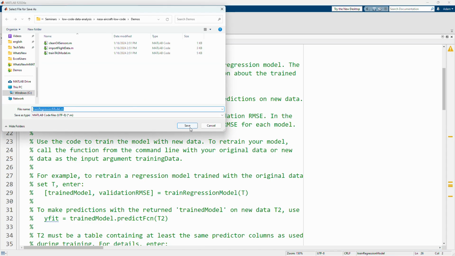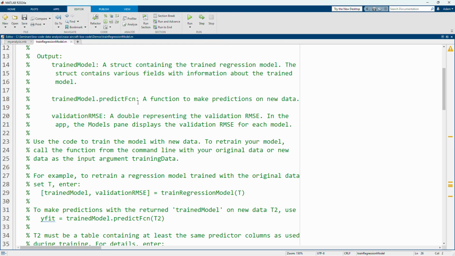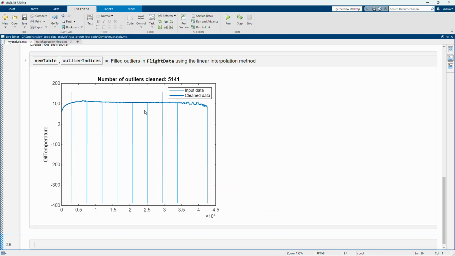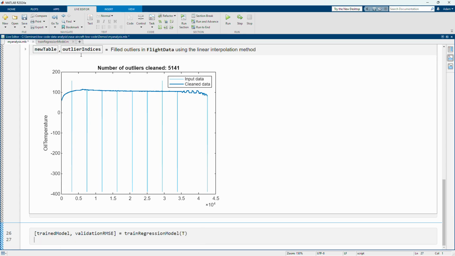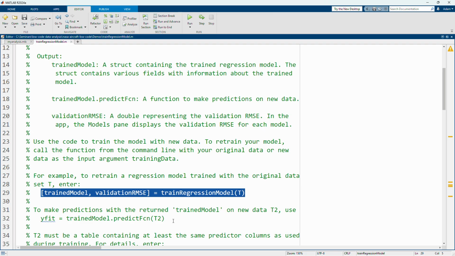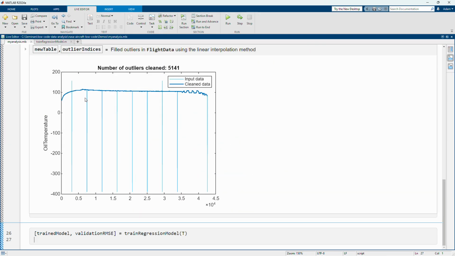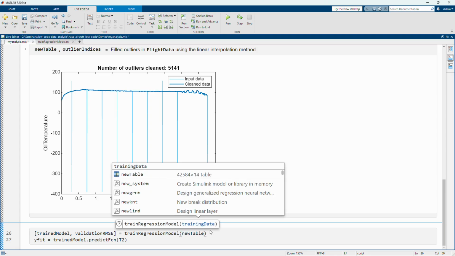Again, this is by default just going to go right into our current directory. And then I'm just going to copy these two commands from the comments that were automatically generated for us over into our live script. So the first one is going to train a new model, the same kind of model, on new data, and the second one will make predictions for us. We're then going to give it the correct name for the data we want to pass.